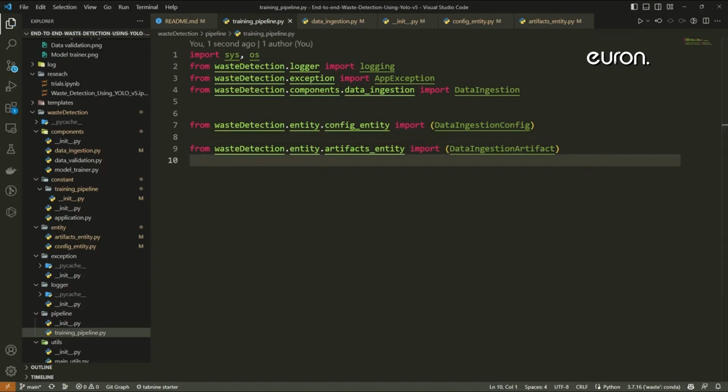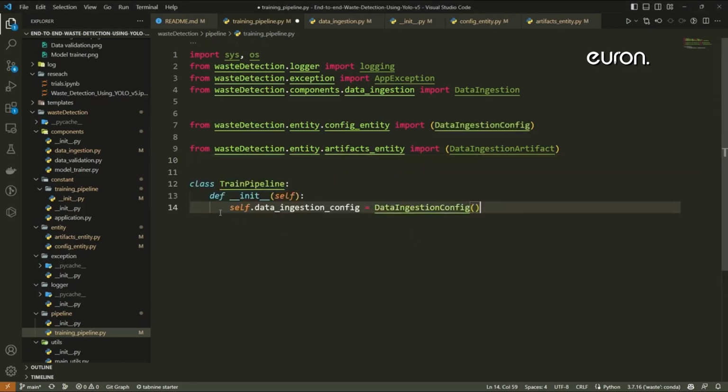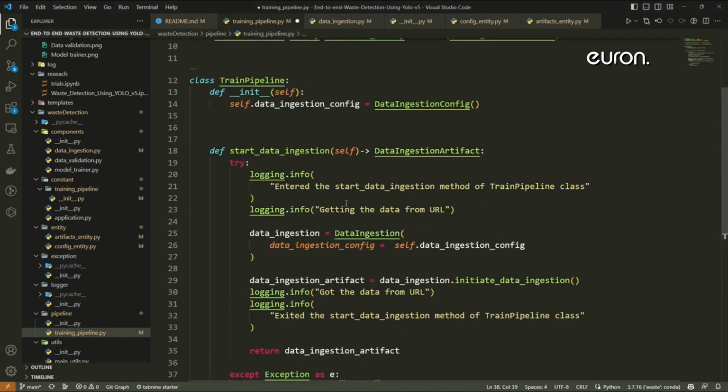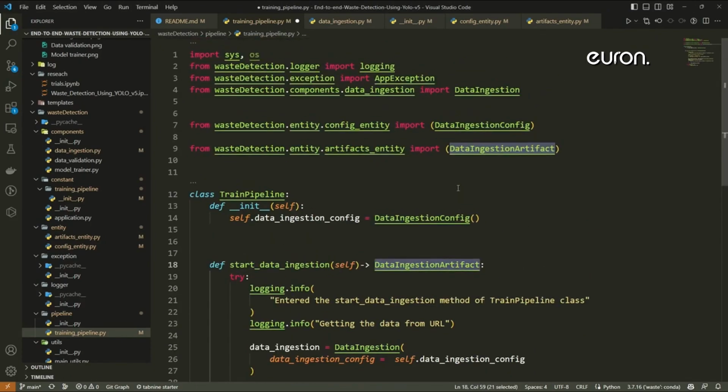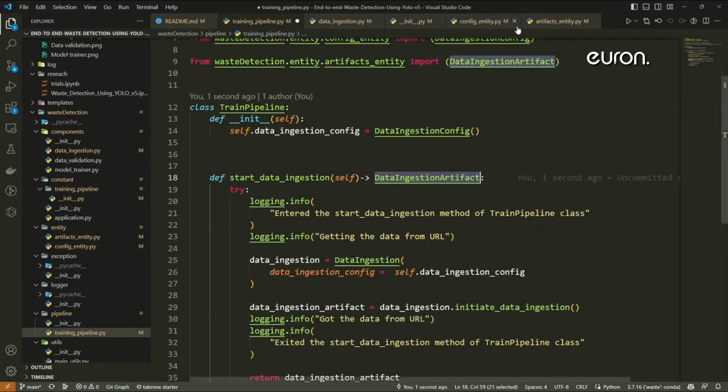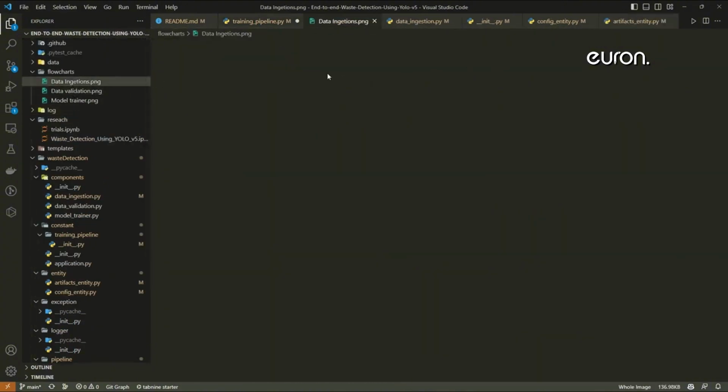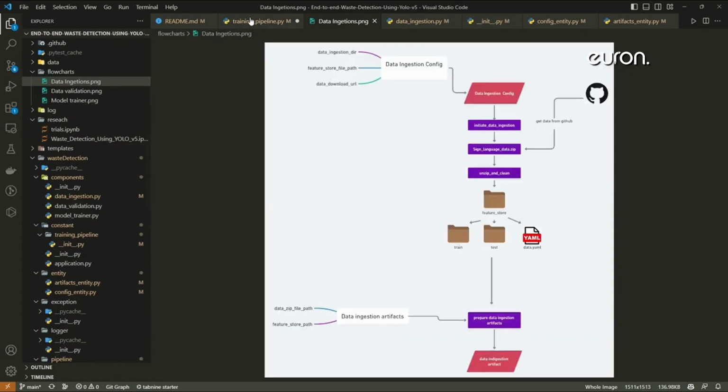All right, now here I will define my training pipeline class. Inside that I'm defining my data ingestion configuration. Then I will define my start data ingestion method here. Basically it will start the data ingestion. So this is the method. Again, this is the return type, data ingestion artifacts. As I already told you, if you see the flowchart again, this is the return type. I'm defining it here only.